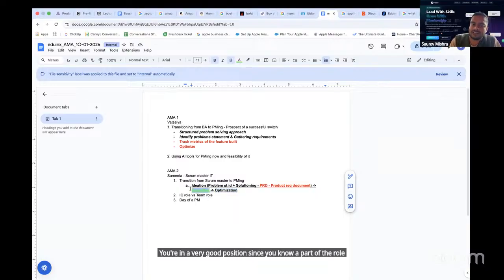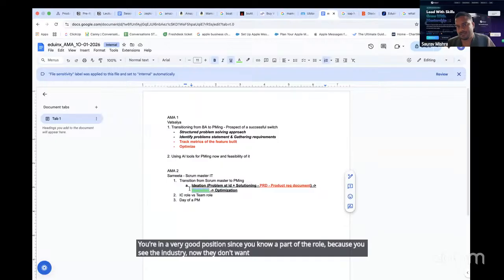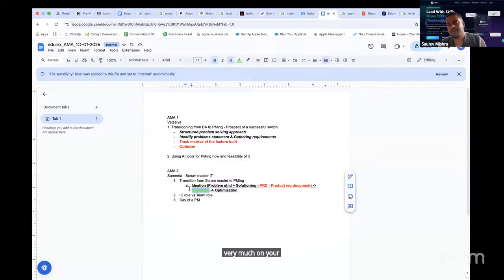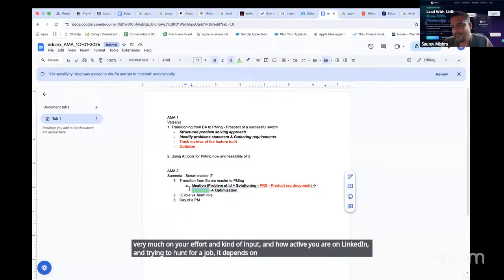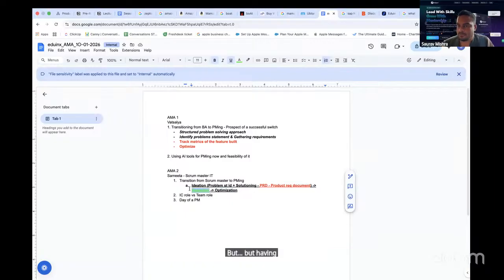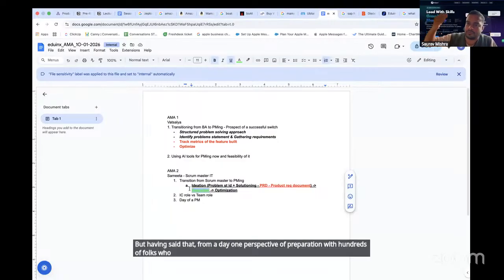Because you see the industry now, they don't want generalized profiles. I won't say it like this because a bunch of students would be from that bucket. It's very much on your effort and input and how active you are on LinkedIn hunting for a job. It depends on that. But having said that, from a day one perspective of preparation, with hundreds of folks doing different courses, if you do it seriously for 3 to 4 months, that's absolutely on you.